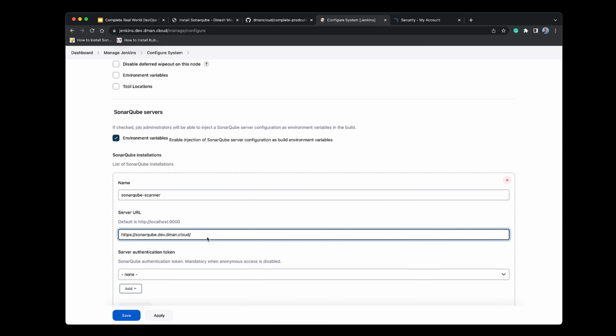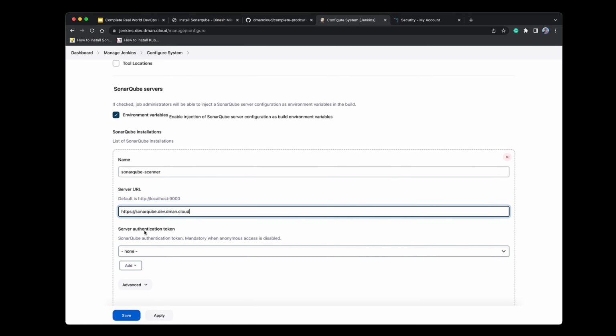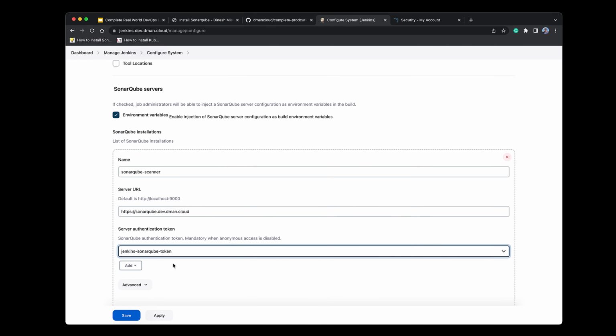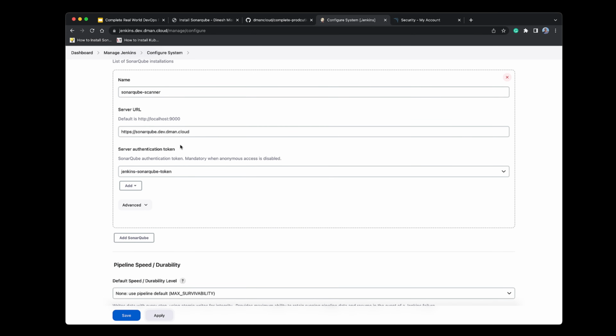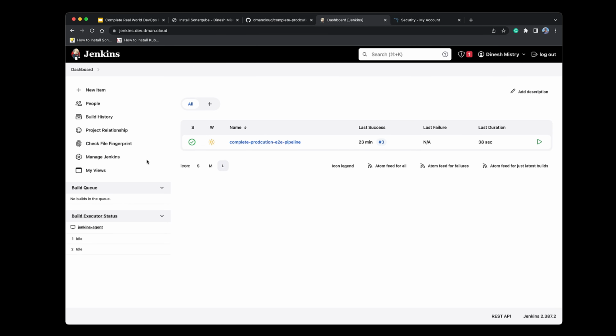Now in your case, you may have chosen not to do that. So in that case, make sure that you specify either the IP address or localhost followed by the port. Now we had already set up this authentication token. So if we select the dropdown, we can use the authentication token and we can hit apply. Okay, now there is one more. So I misspoke. That was setting up the actual scanner.